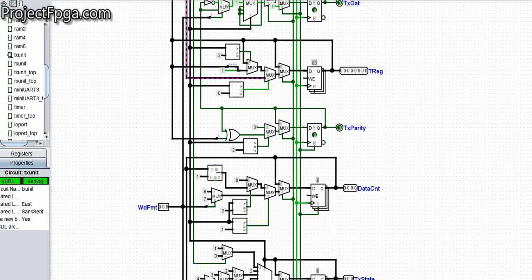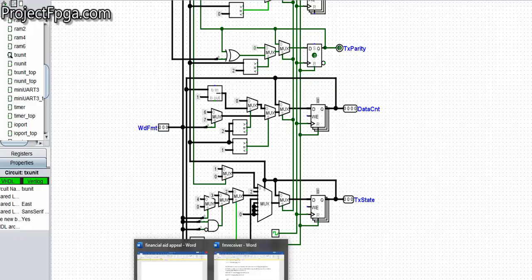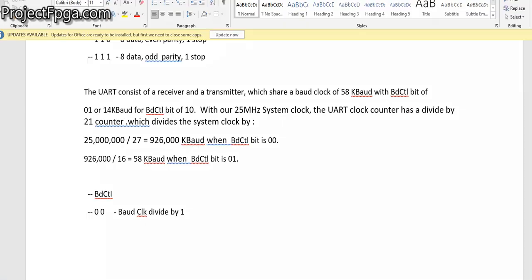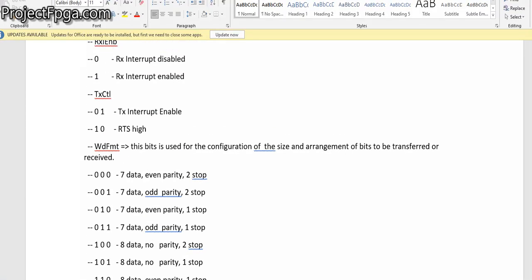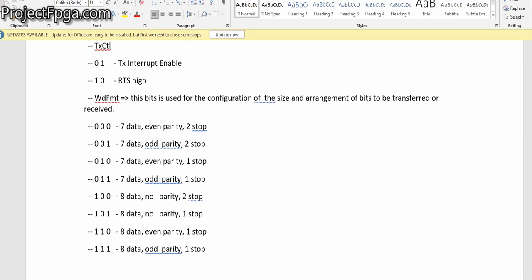Then we also likewise have the word format. When you go to the code, I did a little explanation on the word format here. Okay, yes, you can see it here. Let me cut this video now. I'll resume in the next video.